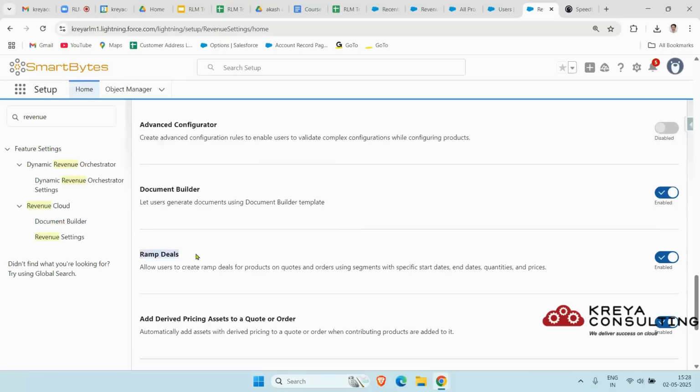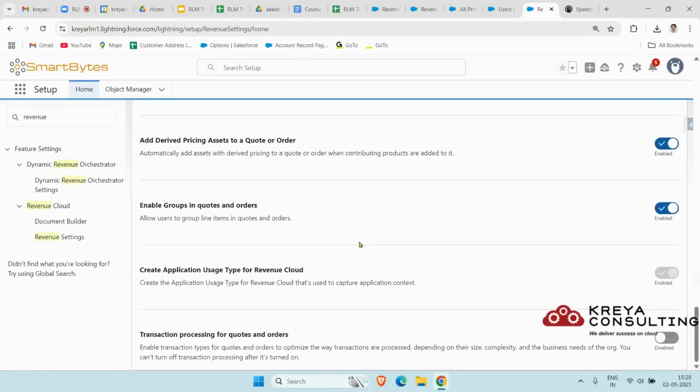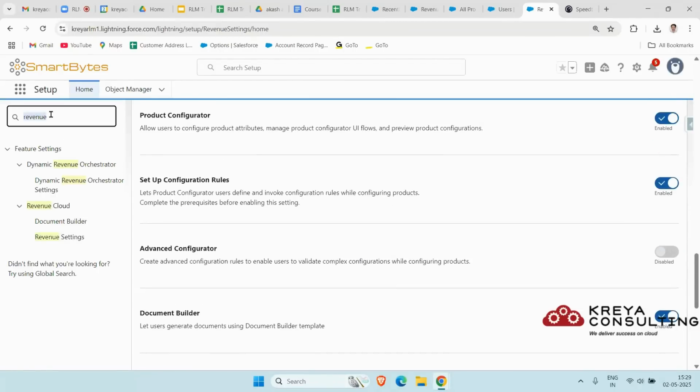And this is ramp deal, similar to our MDQs. So here, first you have to assign the license and permission set. Then you have to enable this toggle button. Then you are able to create those products, price rules, and product rules. So one setting is this, by the name of revenue setting.